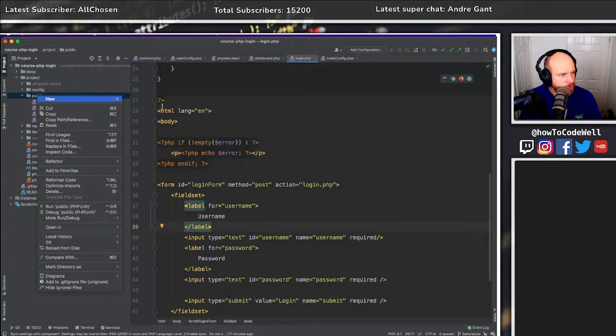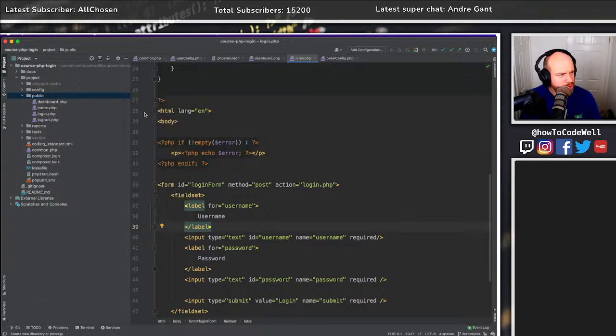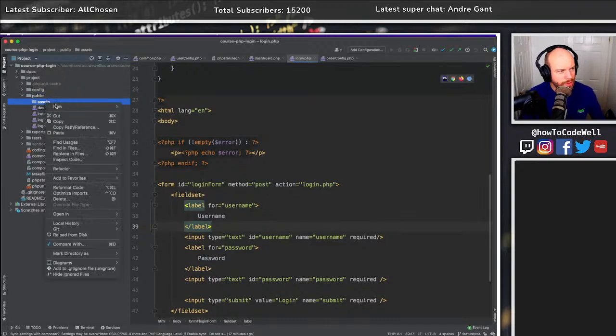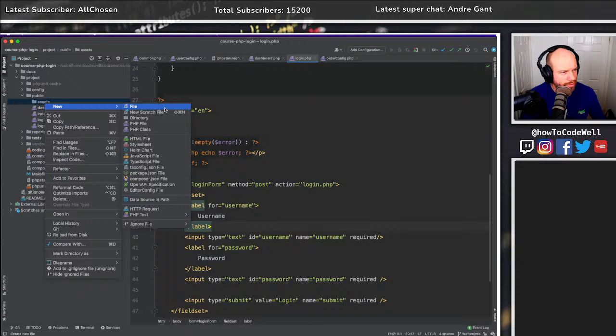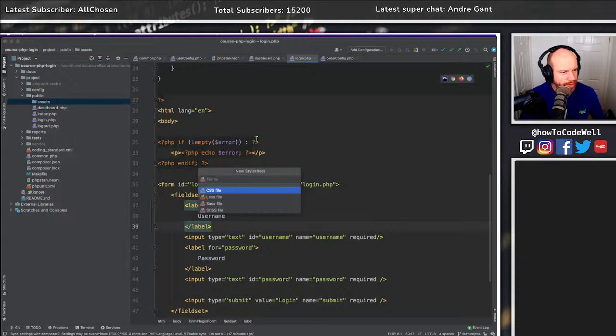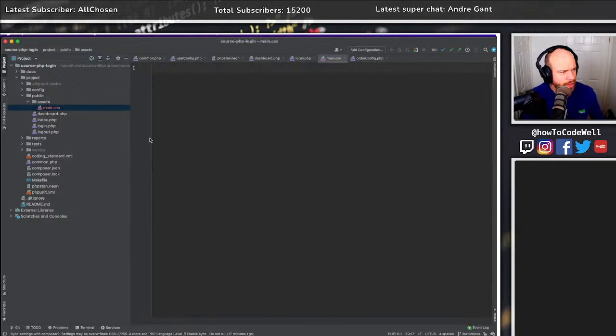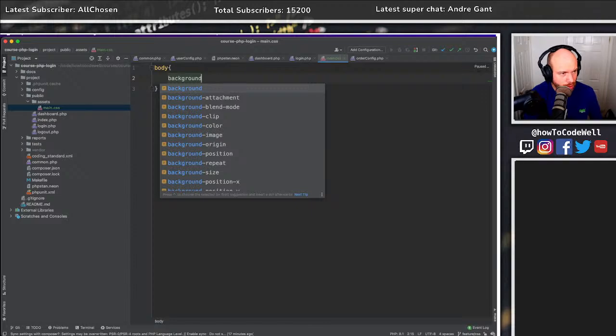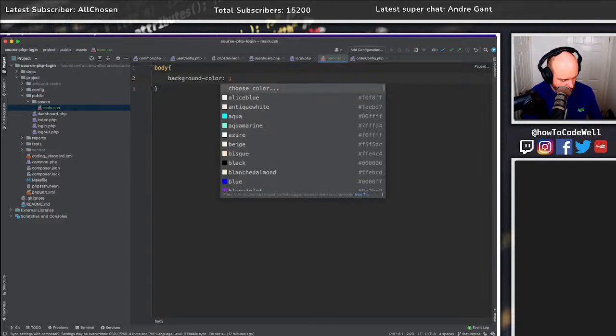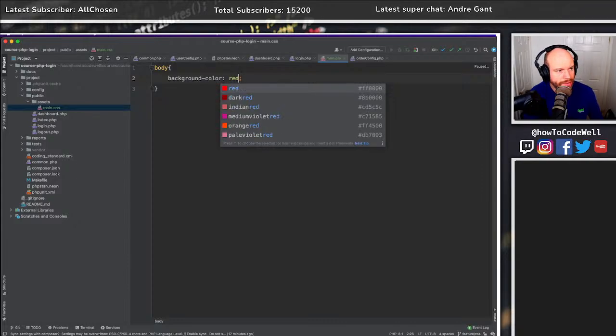So let's create a new directory in here called assets, and then in here a new style sheet file. We're just going to call this main.css. And in here, just to make sure it all works, let's do body, background color, and let's do red. There we go. Then we'll know that it works because everything will be red.